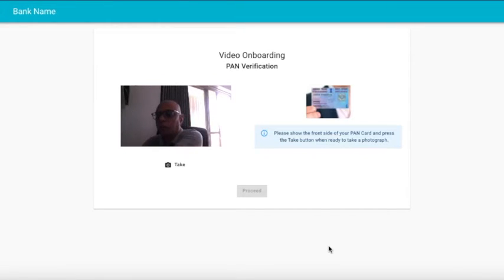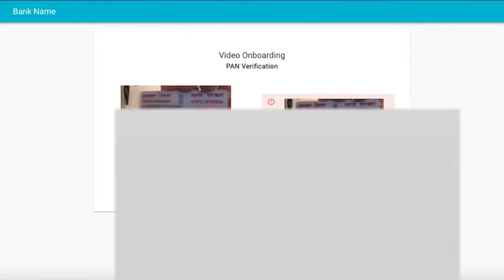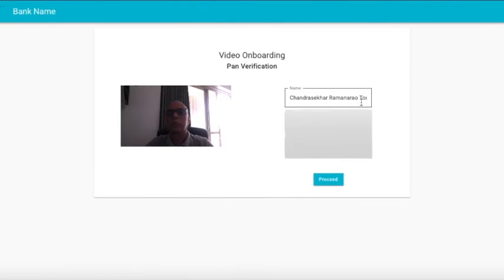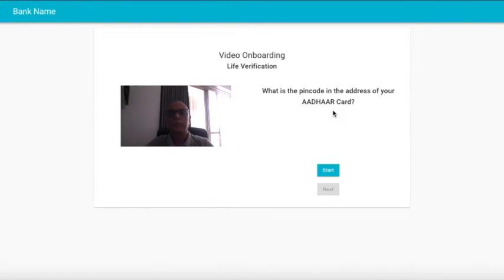On successful validation, we proceed to capture PAN details. The details extracted from PAN are validated with TIN. After the validation, we move on to live verification.